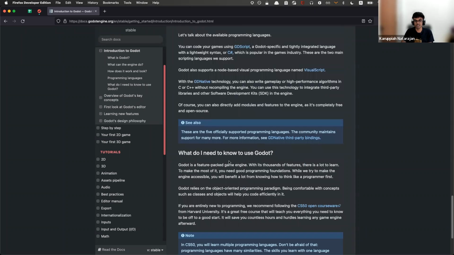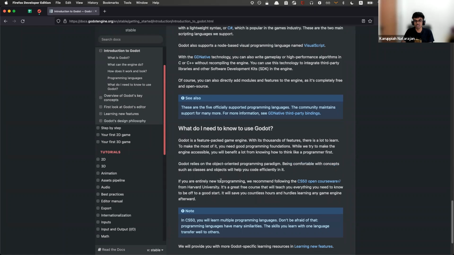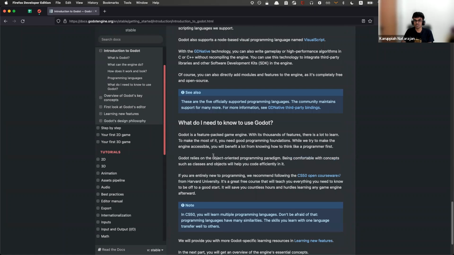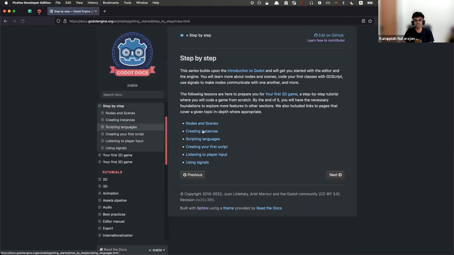So yeah, what do I need to know to use Godot? It's feature packed and all that. So we recommend being comfortable with the consequences. So yeah, you kind of need some idea of object-oriented programming paradigm, like OOP. And that's all. So let's go step by step.